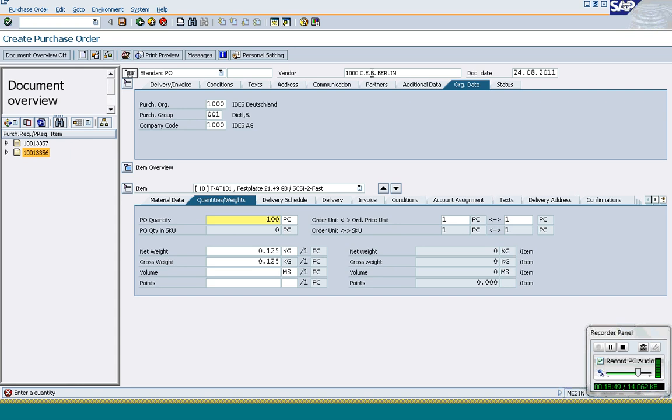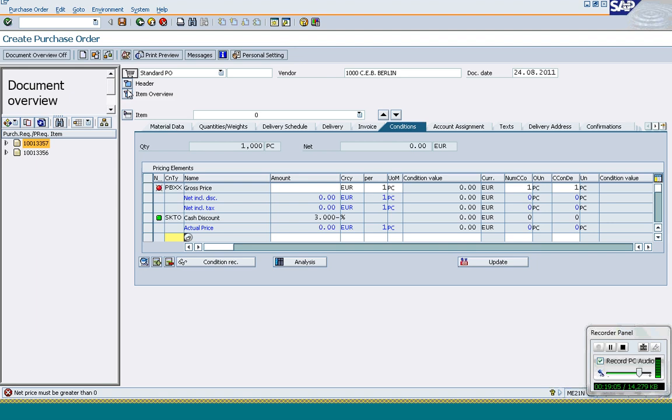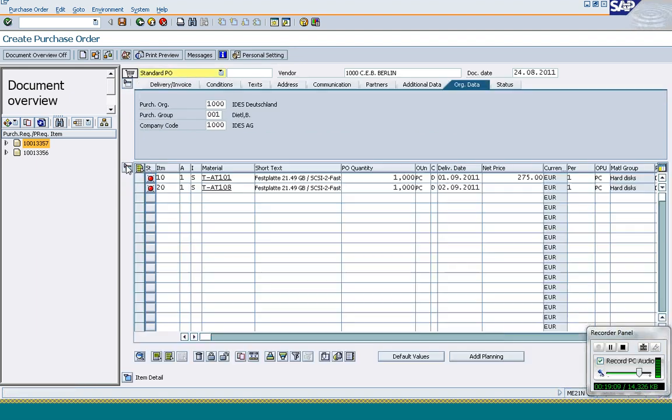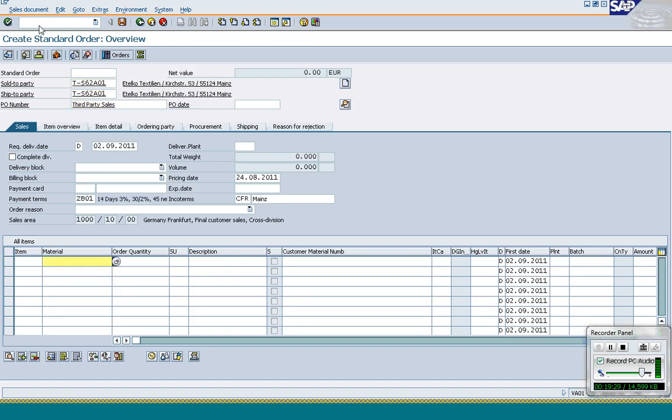Enter the quantity. It is partially ordered. Okay, fine. Because of the article, let me discard that. Instead of TN, I make it as TAS. Okay, the business transaction type for the instrument. Okay, fine.